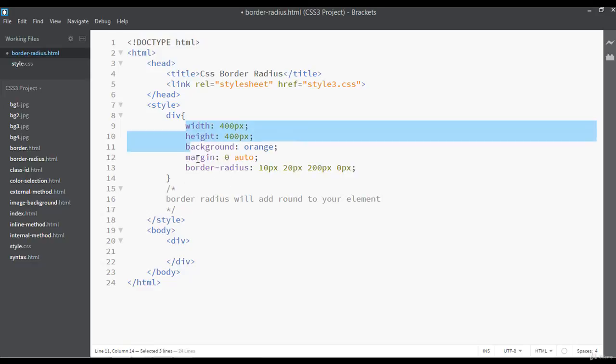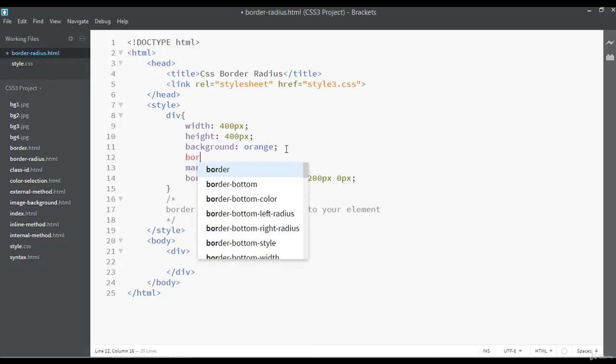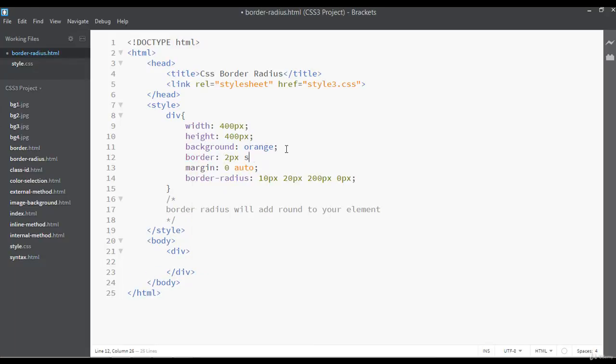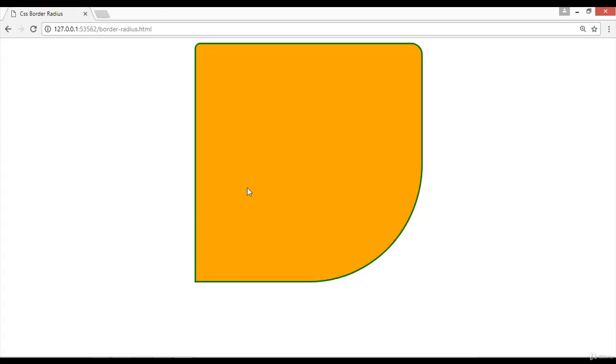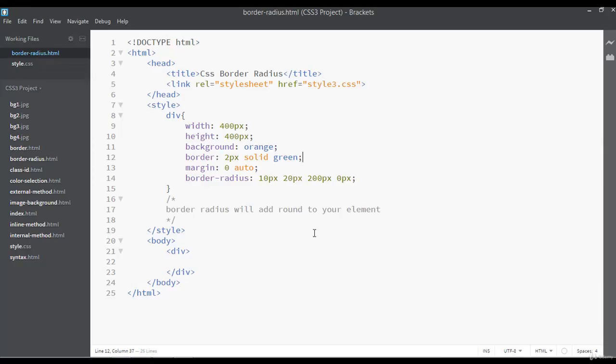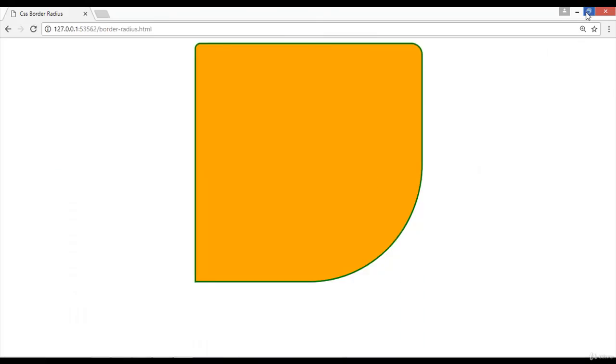So what is your task? You can apply a div just like this here. Give it a width and height, a background, then apply a simple border and border radius. Let's apply a simple border: 2 pixels solid green. You can do all this just like this. You can create a shape like this by using the different ways of border radius that we have used inside this tutorial. And in the next class we will come back and discuss the box model.